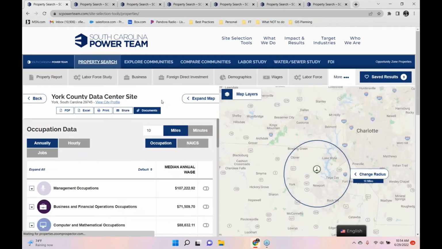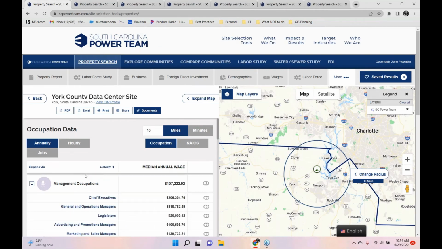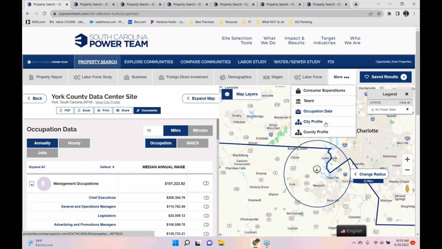Occupation data is going to be your MZ data. It provides annual, hourly, and job information by both occupation and NAICS code, 0 to 60 minutes, 0 to 60 miles. And very similar to the labor force or to the wage and salary information, it has your categories and subcategories. The difference is this is by zip code, where wage and salary is by MSA. So that's the difference between the two.